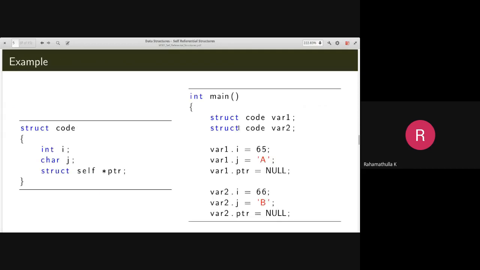Let's create one more variable, var2. This is how we create struct code star var2. So we create a new variable var2. Then we assign var2.i equal to 66, var2.j equal to b, and var2.pointer equal to null. The same assignment. So in memory, please note that by mistake I have written self here. This should be written as code. Then only I can say that this is a pointer to this same structure.